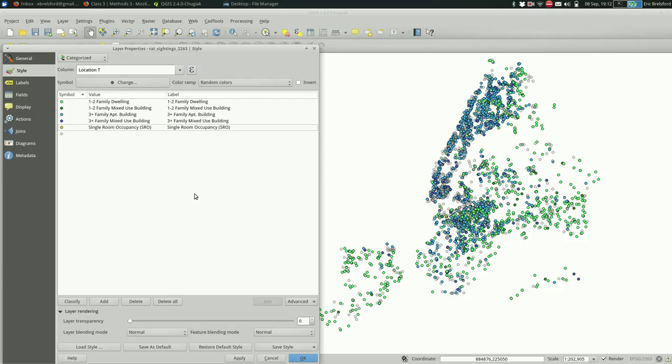Often we're going to call this qualitative because we're talking about a quality of the data, not necessarily numbers, but a quality of each of these sightings is that they were sighted in a 1 or 2 family dwelling, for example.